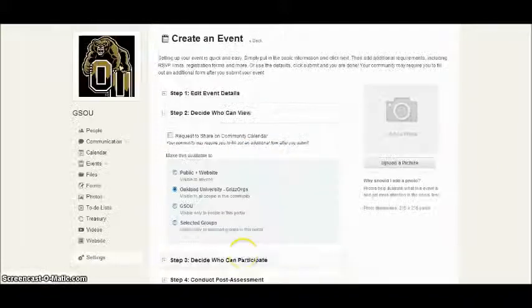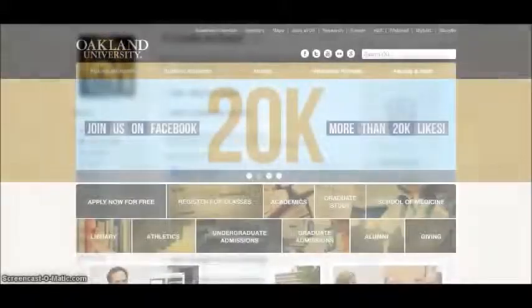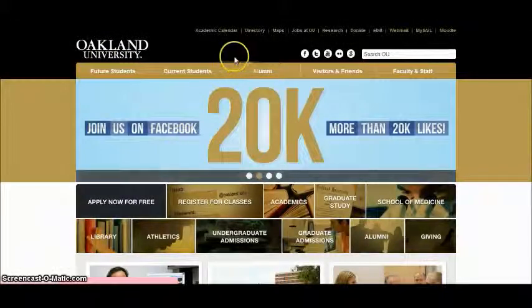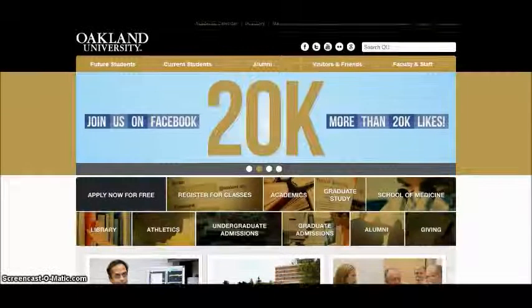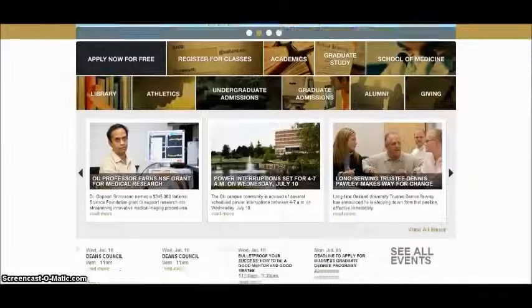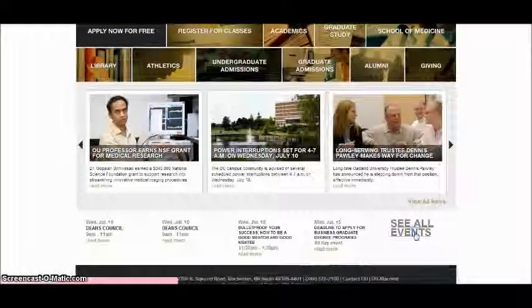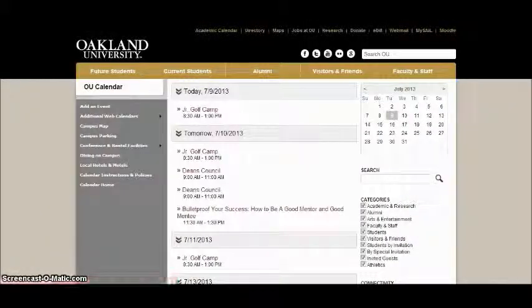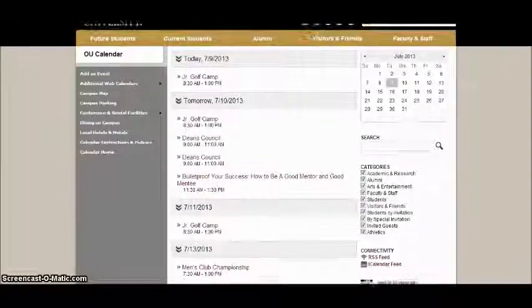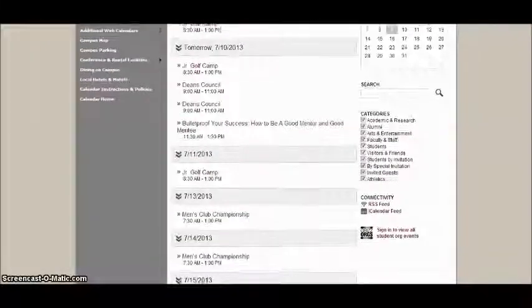Under Step 2, you will have the option to share with the community calendar. Make sure that the event is available to the public before doing this. By selecting to have your event public and shared in the community calendar, the event will be available to all students and visitors to see on the OU calendar. On the oakland.edu main page, scroll to the bottom and select See All Events. Once approved, your event will be shown on this campus calendar for the public to see.